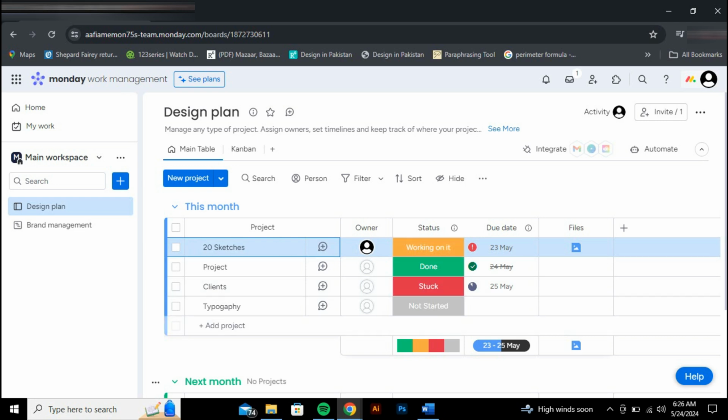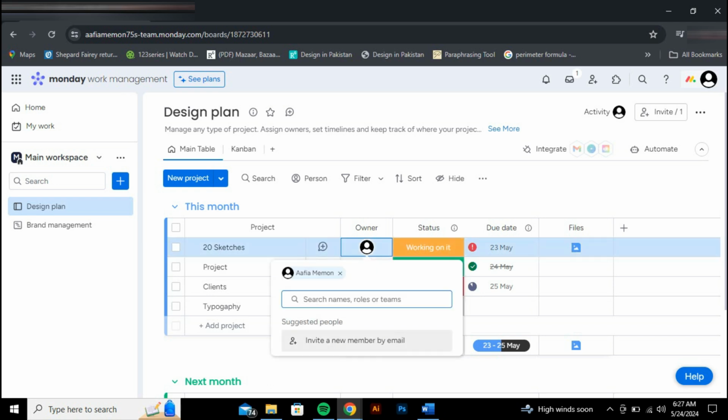Since this is just a test account, I can't assign tasks to anyone else besides my own account. However, in a real scenario, you can easily invite new team members by email. Just click on the invite option, enter their email addresses, and they'll receive an invitation to join the board. Once they accept, all your team members can access the board, see all the details, and collaborate effectively.